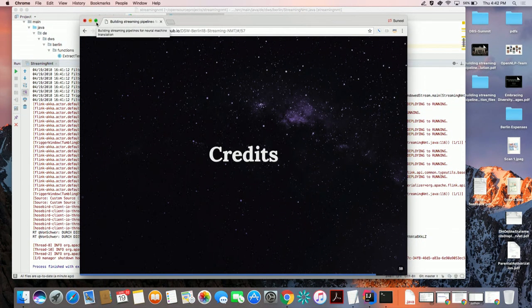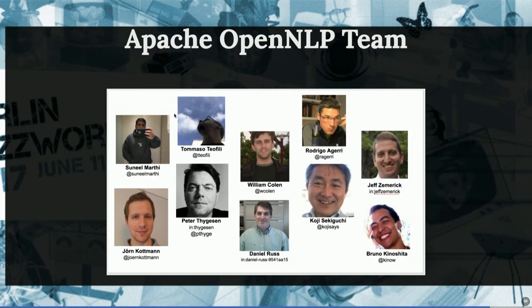Before I sign off and hand over for questions, a few credits. This is the Apache OpenNLP team, all of us. Yes, there's a lot of diversity in this team. None of us are from the same country. It's a very diverse team, even though it looks all male. I'm a universal Auslander. I don't belong to any country. This guy is Italian, that guy is German, and that guy is Danish.